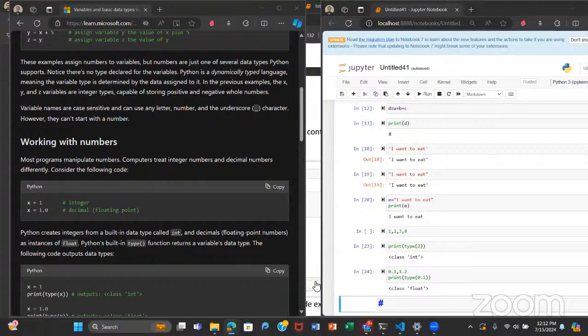Mohammed, this concept of floats and integers applies to all programming languages. So that's one thing they have in common.